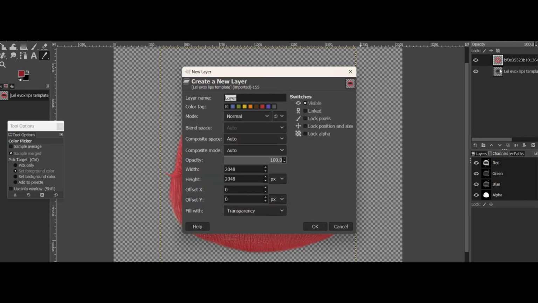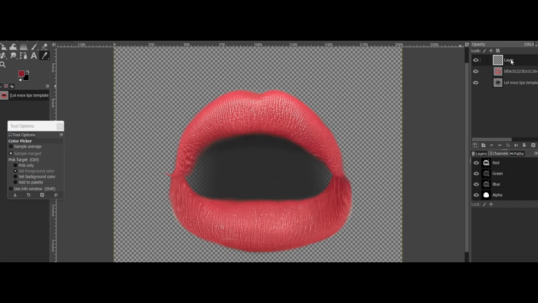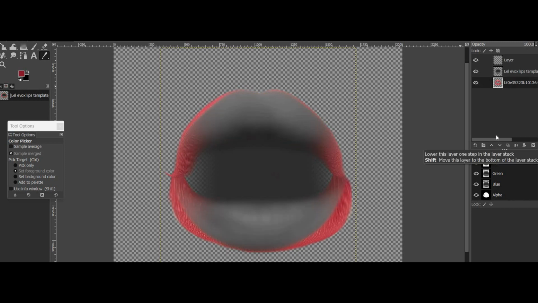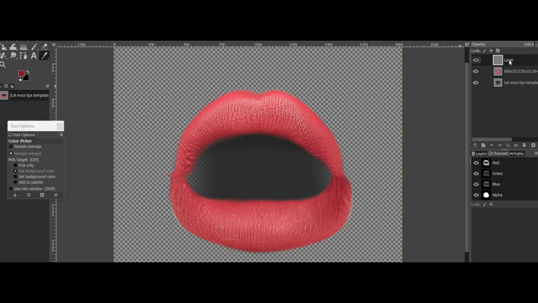You're going to make a new layer, and then take this new layer that you just clicked on and drag it down. Or actually, you could just use the arrows like that. That's what drags it down. So, plain layer, drag it down. It has to be underneath your lipstick layer.